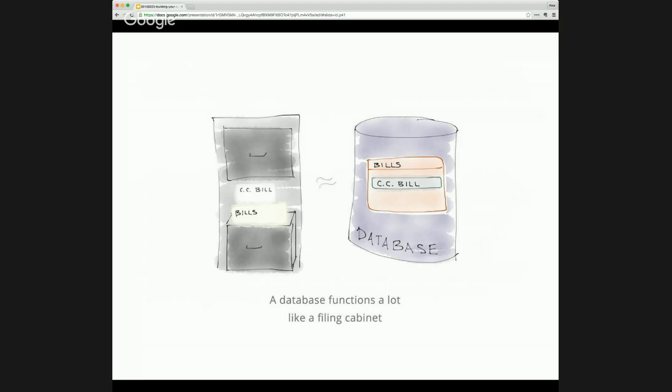Here's just a quick figure to depict the analogy. Like you can see on the left, a filing cabinet has different folders and there are different pieces of paper in that folder. So the folder holds the objects, if you will. The pieces of paper represent the individual objects. That could be translated to a database by, as you see, a bills table and different objects inside that table to represent the individual bills.